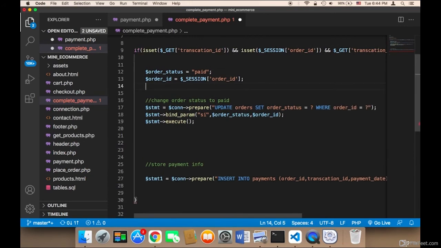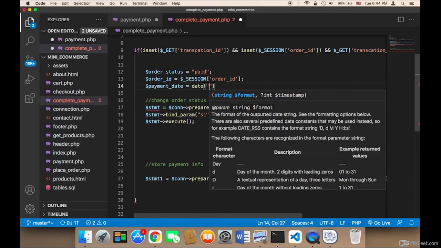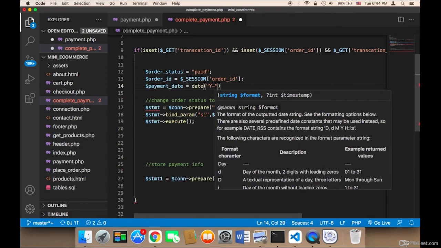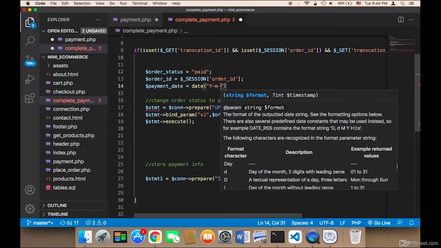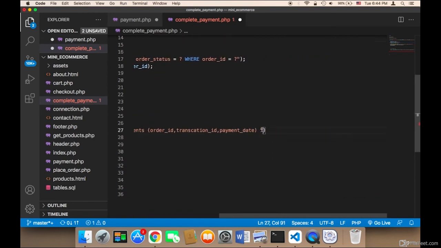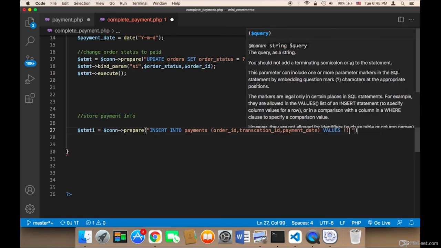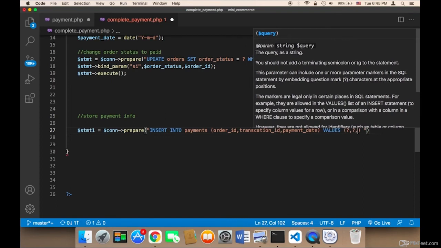I'm going to say here payment_date, and it's going to be equal to date, and then you can format this date, year, and month, and day. So this is going to add this, and we need to say values, and the values are question marks. We need 3 question marks.